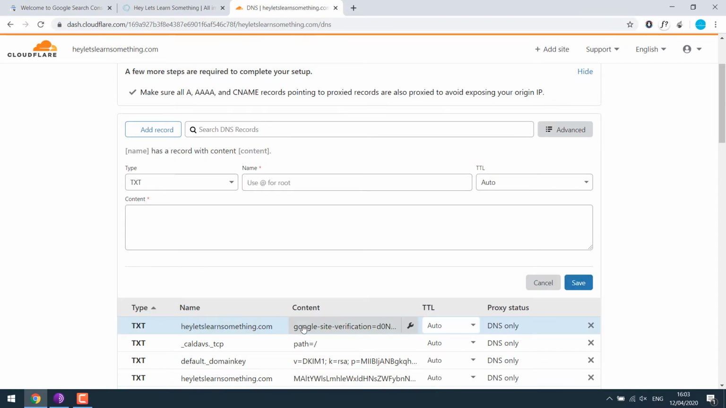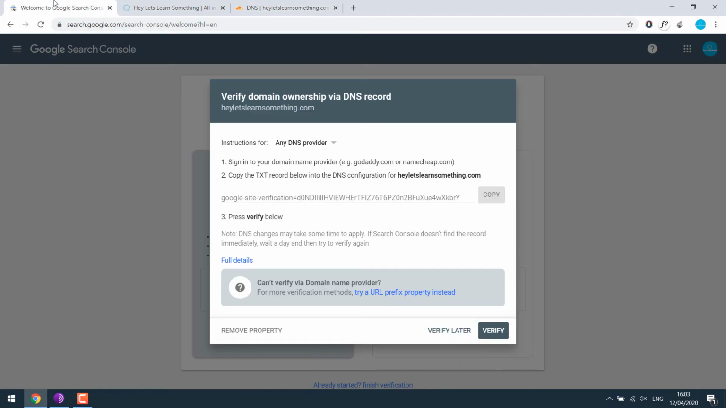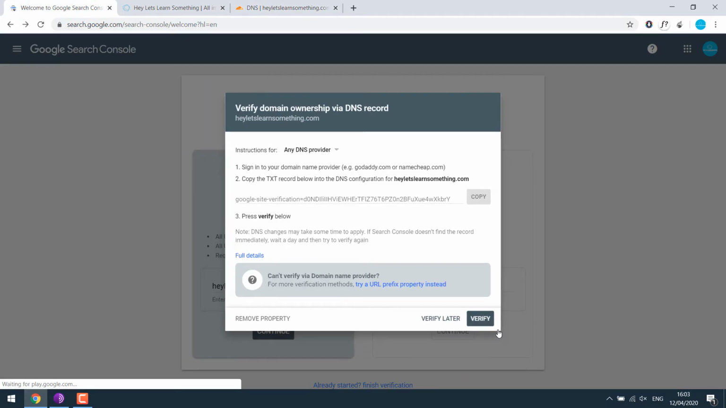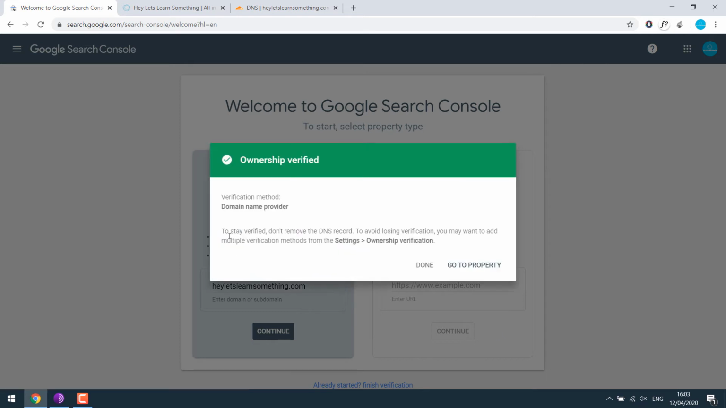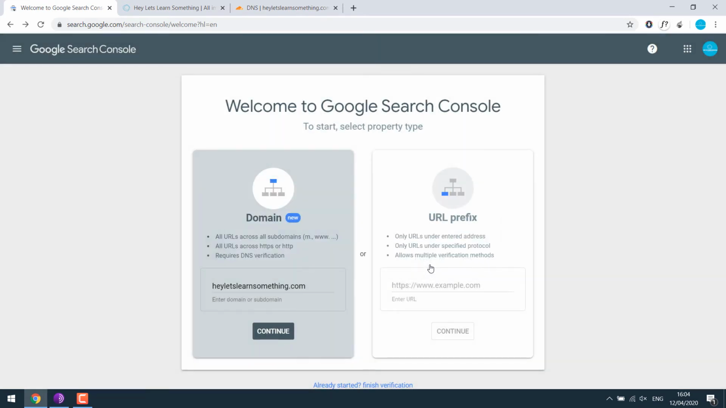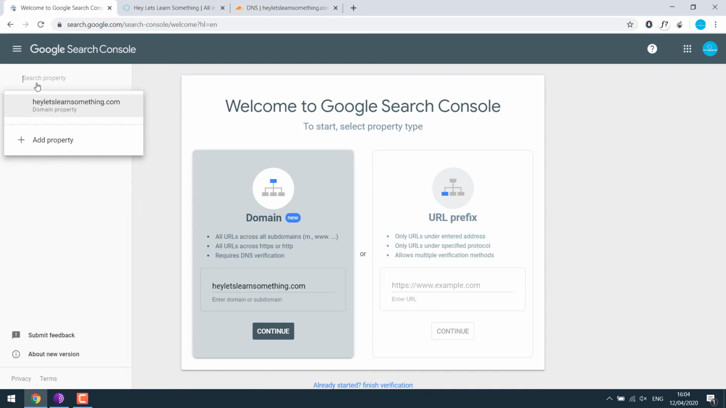Okay, so it has been added. Now let's get back and verify it. The ownership has been verified. As mentioned, please do not remove the DNS record to avoid losing verification. Done. Or we could have gone to the property, but anyway, click here and on search property, you'll find the domain.